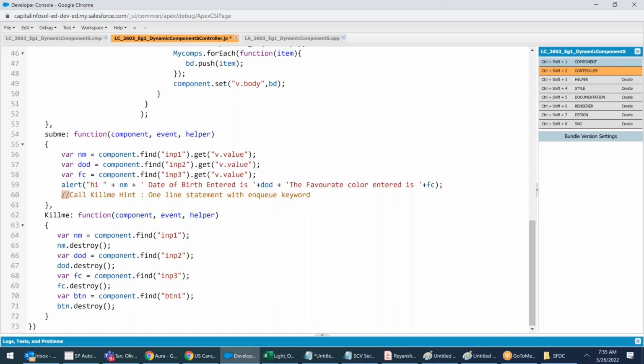Yes, sir. So this is a homework for you. Find it and tomorrow you have to tell me. Do a Google research, 1 minute you'll get it. It will not take even 1 minute to find the answer. How to call a controller function inside another controller function. Enqueue action. With the enqueue keyword, you can call it.